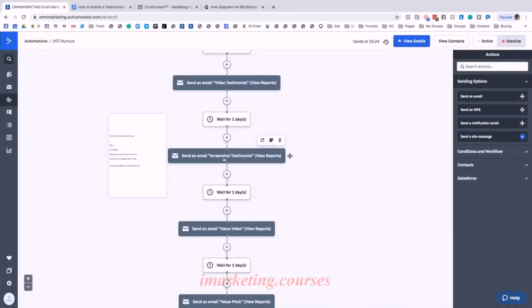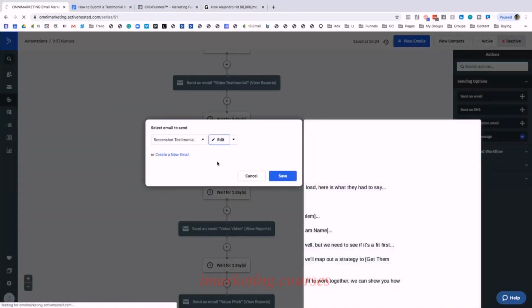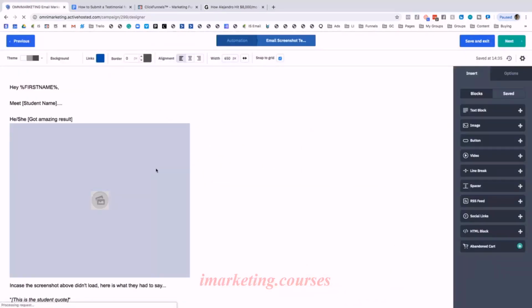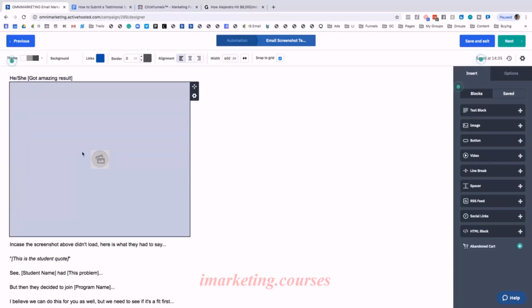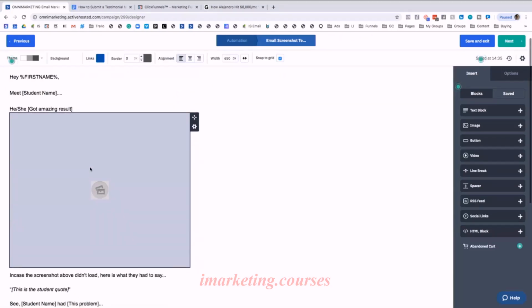If it's internal, I might tell the story in the email and then say, go buy the offer or go book a call, which brings me to the next one, which is screenshot testimonial. This is the same thing, but it's internal. And this one's really simple. Hey, first name, meet student name. He or she got amazing result. And then here's just an image of their screenshot testimonial, right?